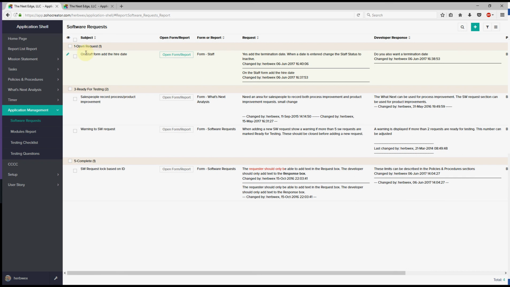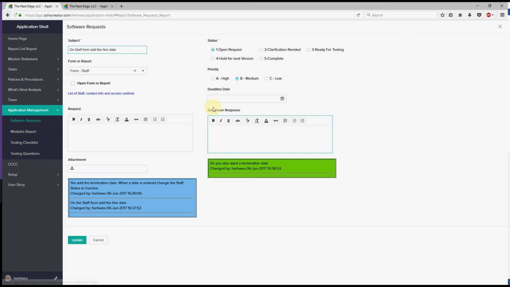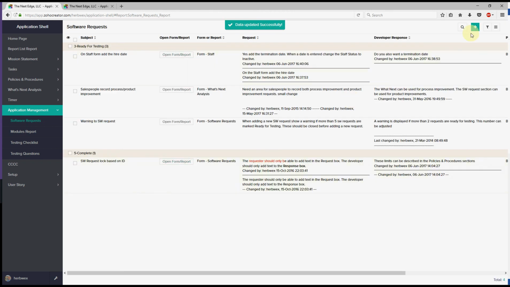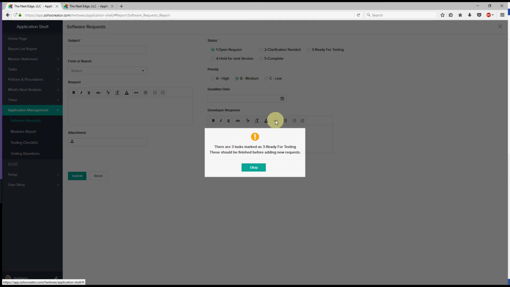Now I'm going to show you one more feature. So I'm going to go back in, and let's say, as a developer, I've made a change, and I'm going to mark this as ready for testing. All right, so I'll just save that, and I'm going to come in, I'm going to add a new record, and I get a warning that there are 3 tasks marked as ready for testing. They should be finished before adding new requests.